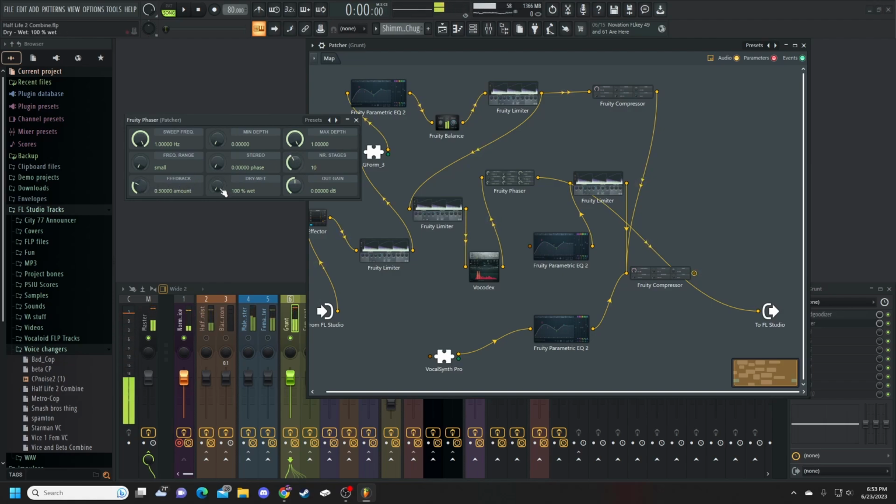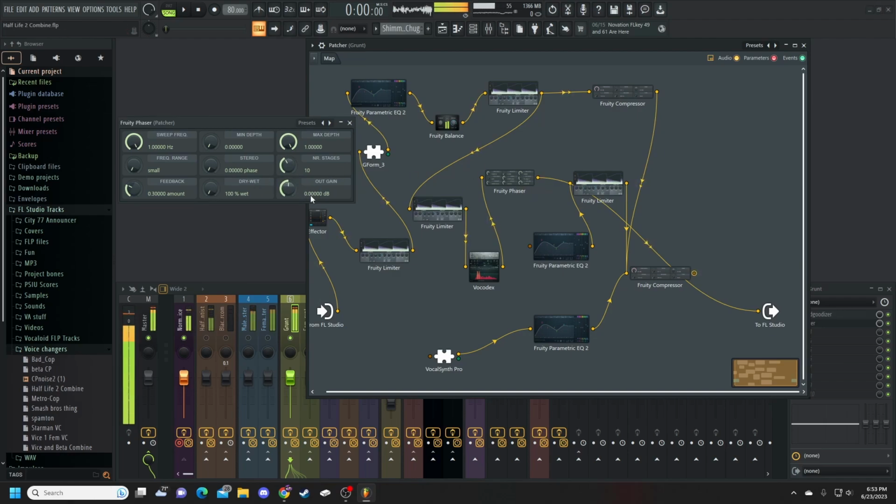The dry and wet should be set to 100% wet. You don't want any dry sound coming through here. You want this sound to be fully processed, and then this out, you can set it to normal.